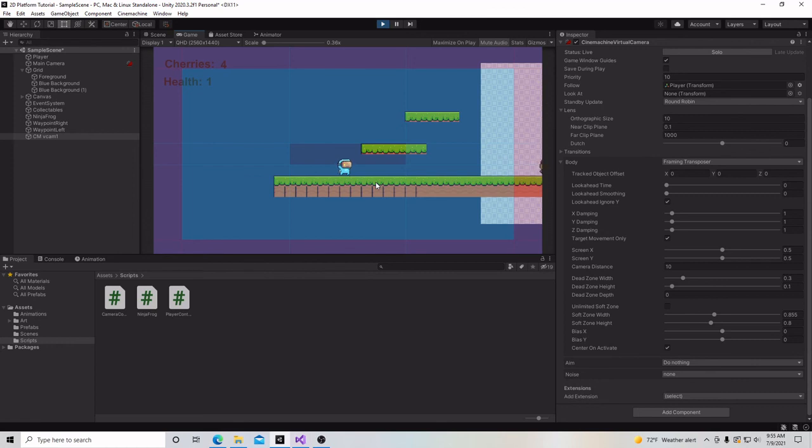Obviously, there's a lot of other things to go over in it. We'll get to those in a later video. But right now, play around with these numbers or these components and find the camera movement you want for your game.